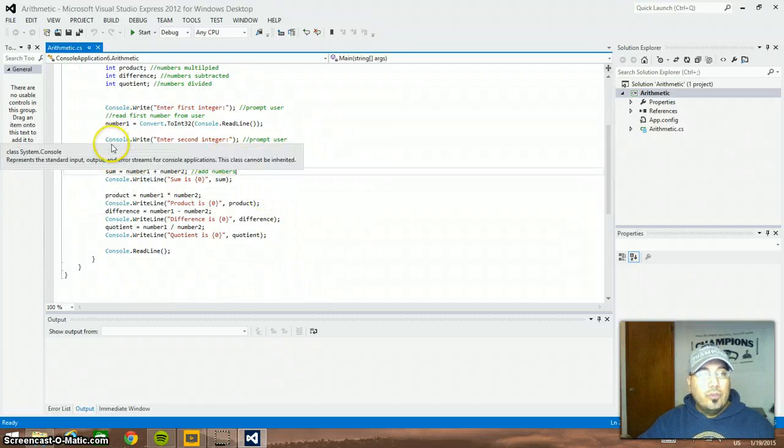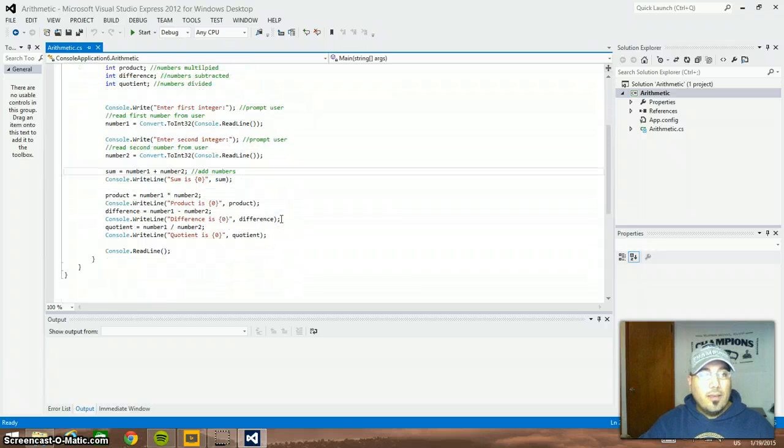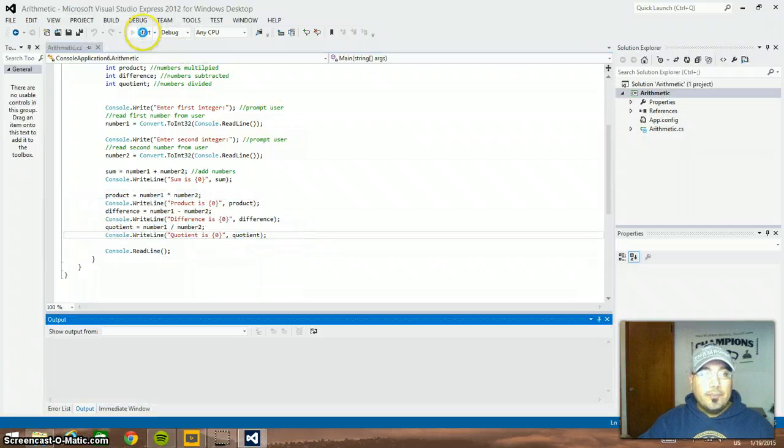And then it knows that sum here is equal to these two integers. So then it will write back that sum is whatever this equation is. And the same is repeated for all the other functions right here. So let's go ahead and start that.